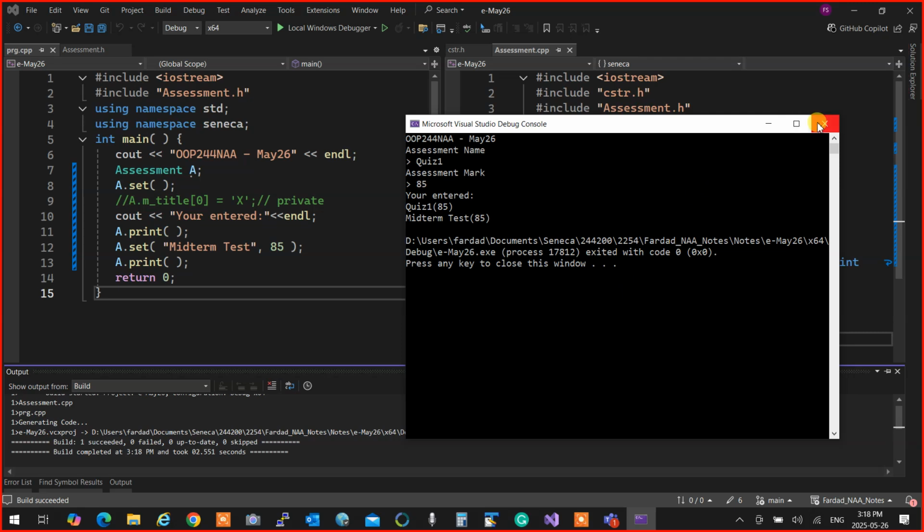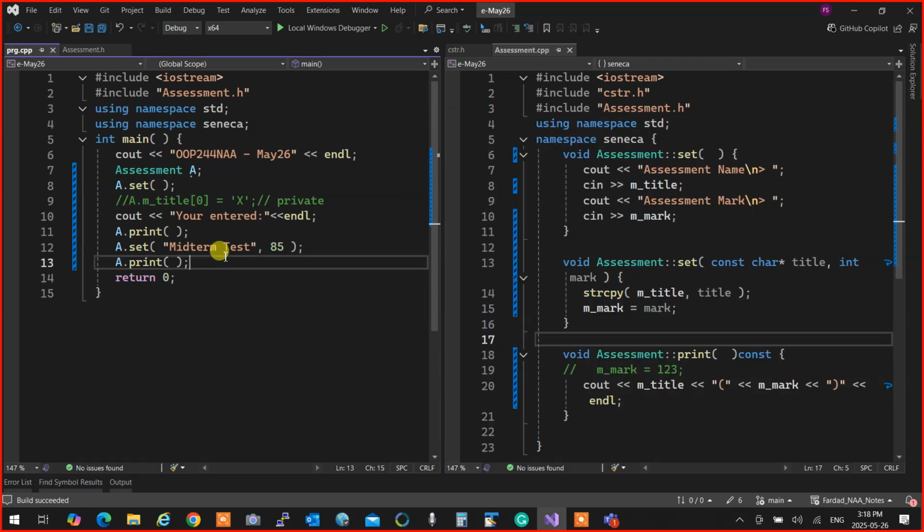So you can overload methods too. There is absolutely no problem with it. Are we okay down to this point? All right.